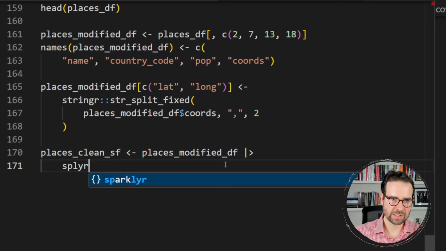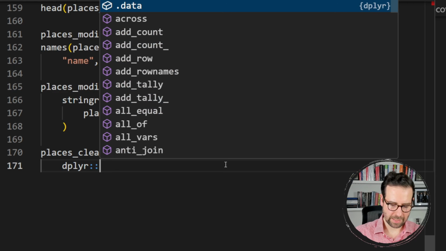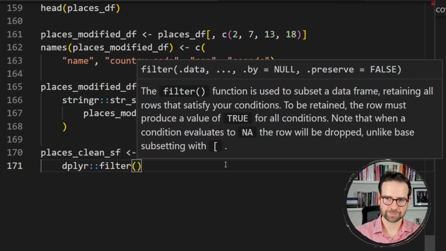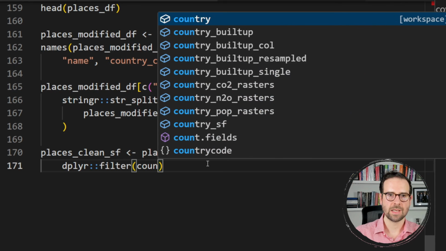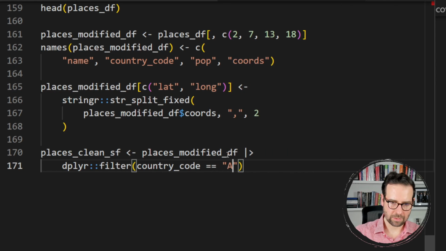So we can use the dplyr from tidyverse and then its function called filter. So here we can use country codes, which we previously defined as a column, and here only use those that use ISO 2 code AT, which is basically the ISO 2 code for Austria.